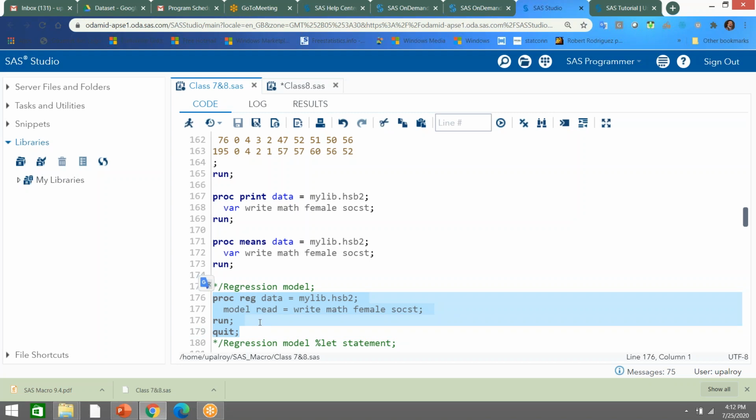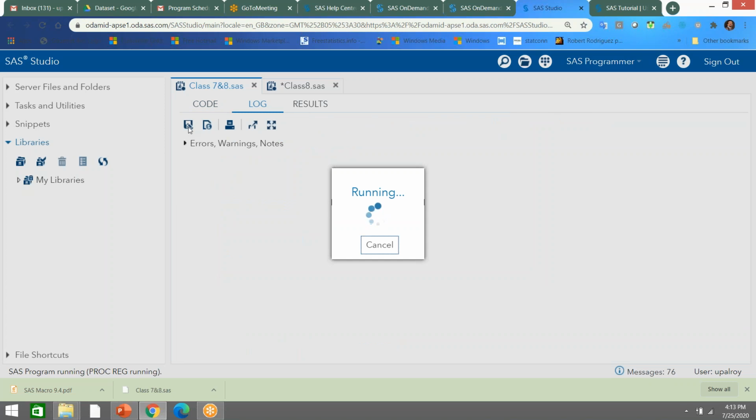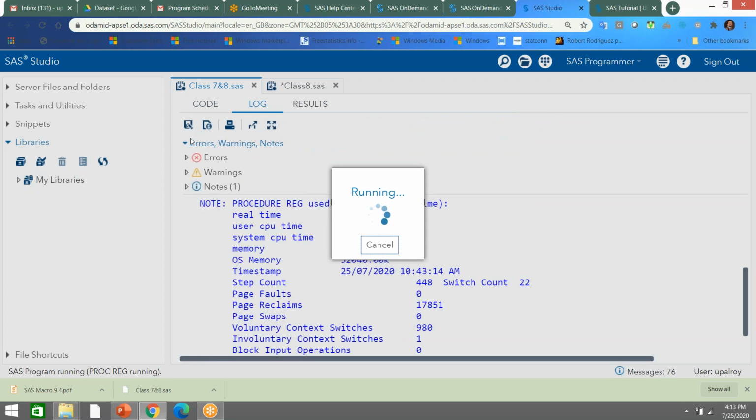It will create a linear model with 4 variables. Okay, so what is the dependent variable? What is the independent variable in this? Y is read, and x is math, female, and science. Okay, so it is just a random linear model. So we are running it, and we are getting the result.